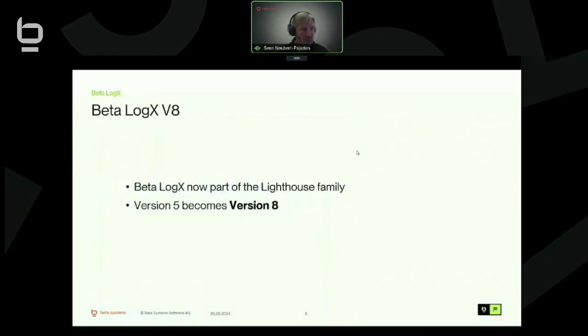As I said, LogX, now I'm concentrating on my product for a second, becomes part of this Lighthouse family. And with this, the version 5 that we released in 2021 becomes version 8. Features that we have accepted and had announced in the past for version 5.4, for example, are included in that version 8. One feature has been mentioned by Markus earlier, and I will mention it again in a few moments. It's the single sign-on. This was requested in the past, and we have included that with Beta Unix now with the new version.